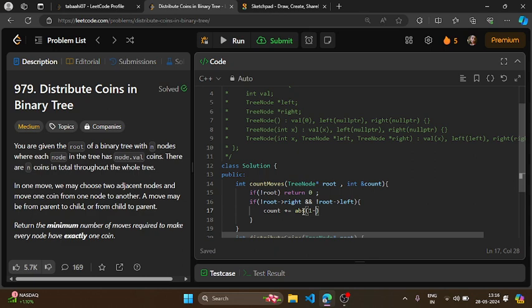So this way, right? Like suppose if I have 3 coins, then extra coins I have is 2. Or even if I have 0 coins, then extra coins I need is 1. So I just need to have a difference in order to count the move. Okay, let me name it move.